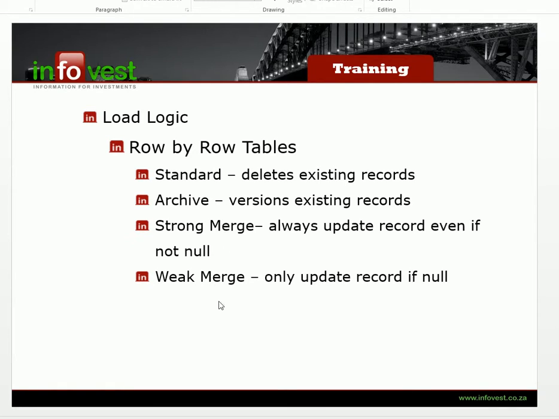So if we have two different sources of data, one source provides us with certain fields and the second source gives us additional fields, we're able to now actually merge those up onto the same record, applying both strong and weak merging rules. So the strong rules means that it always does an update. The weak merge only does an update if the value is null.